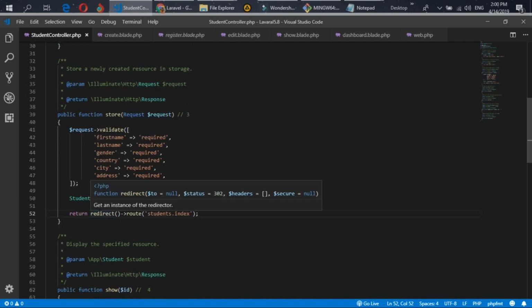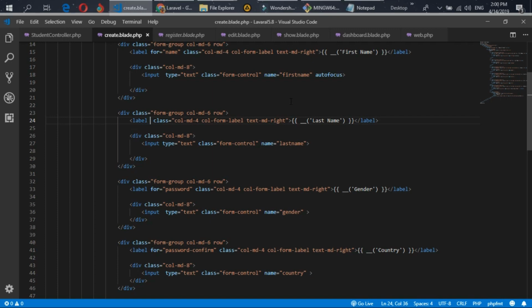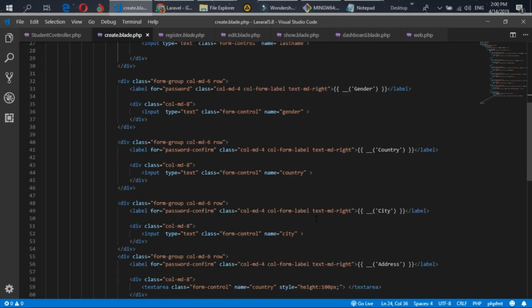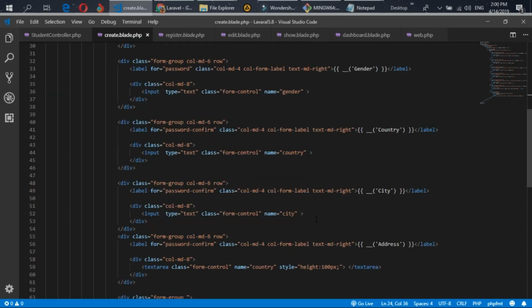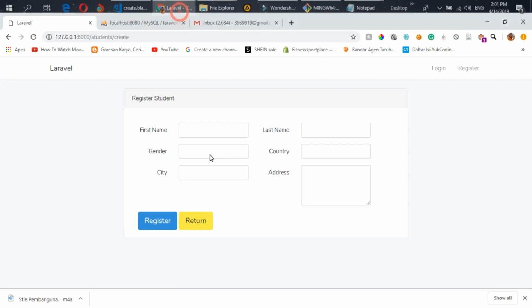So here is create register all. Let's check here our names. Here we have the last name, first name, country, city. Oh, you see, here will be address. I made a mistake here because I left it as country, so for sure we should have an error. Then I will click.